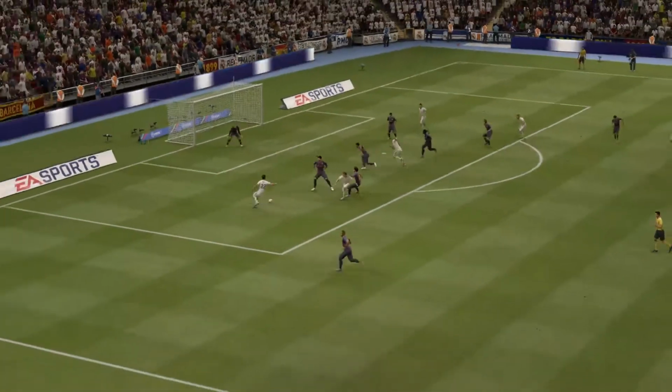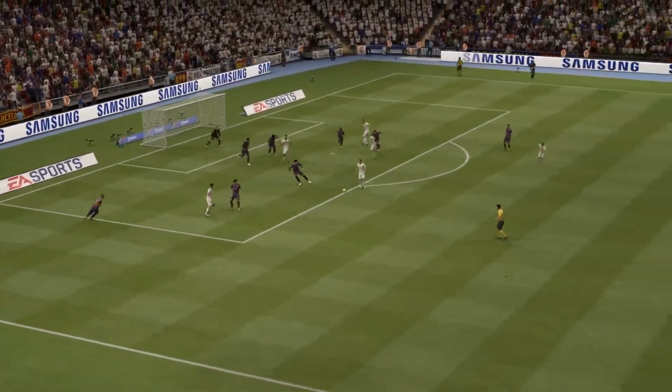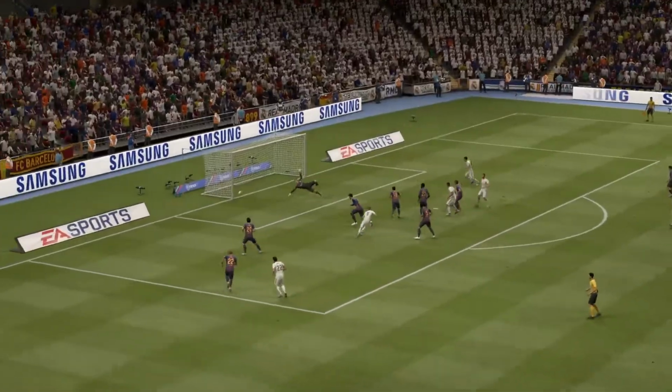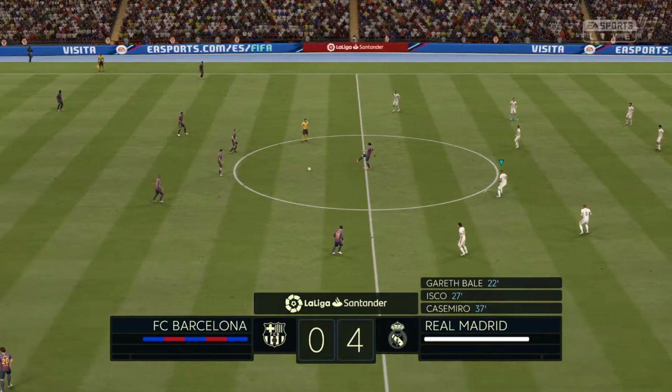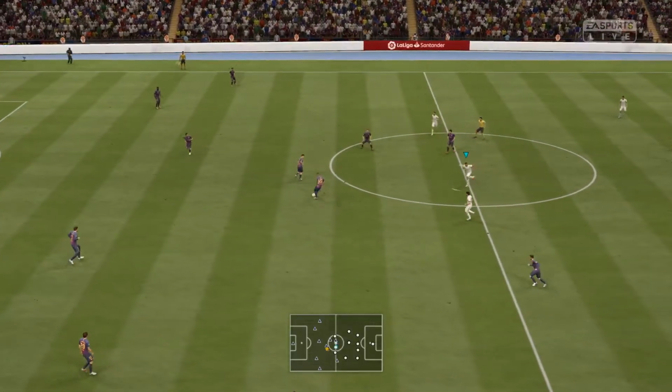Very important goal in the context of the two legs, and they are in the second leg now ahead on aggregate. I think deservedly so as well, the way that they've played over the two games, but still a bit more work to do. We're 6-2 now on aggregate.